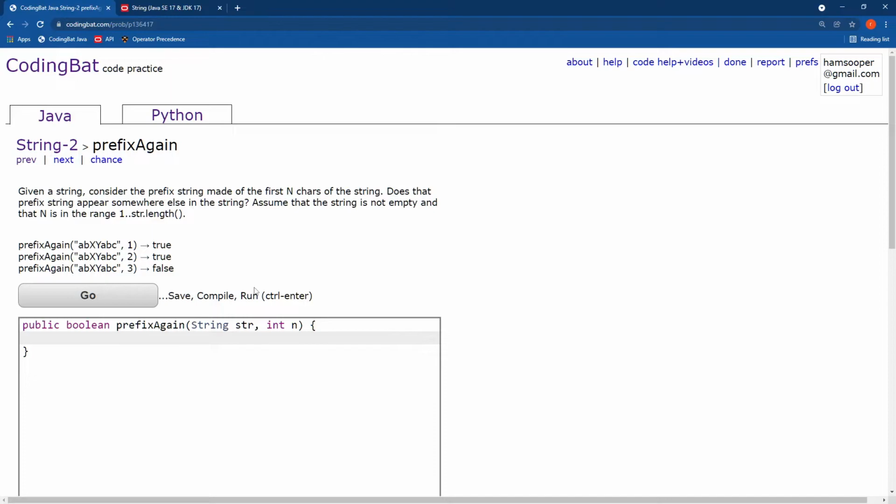Given a string, consider the prefix made of the first n chars of the string. Does that prefix string appear somewhere else in the string? Assume that the string is not empty and that n is in the range 1 to str.length. Okay, so this question is not exactly clear what to do. For example, if str was YYY and n was 2, because it doesn't specify the behavior of overlapping, where overlapping should occur.